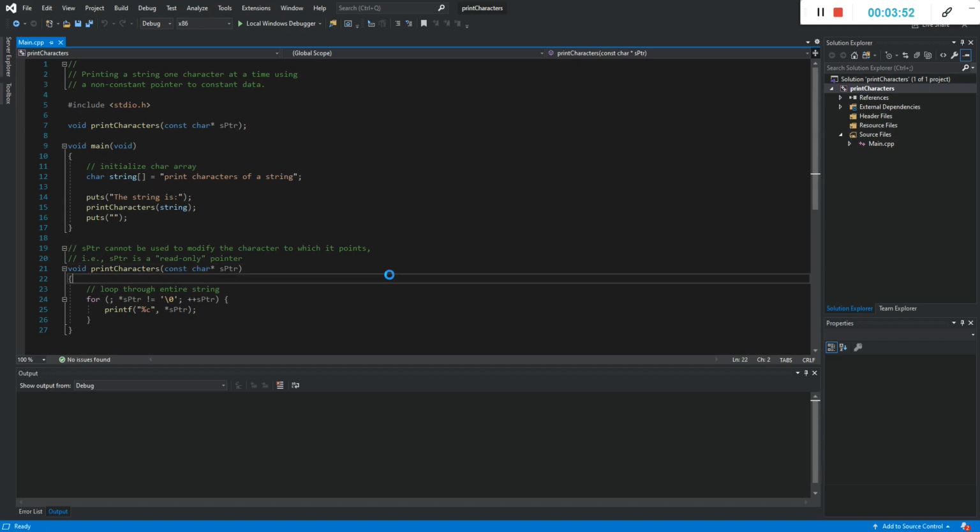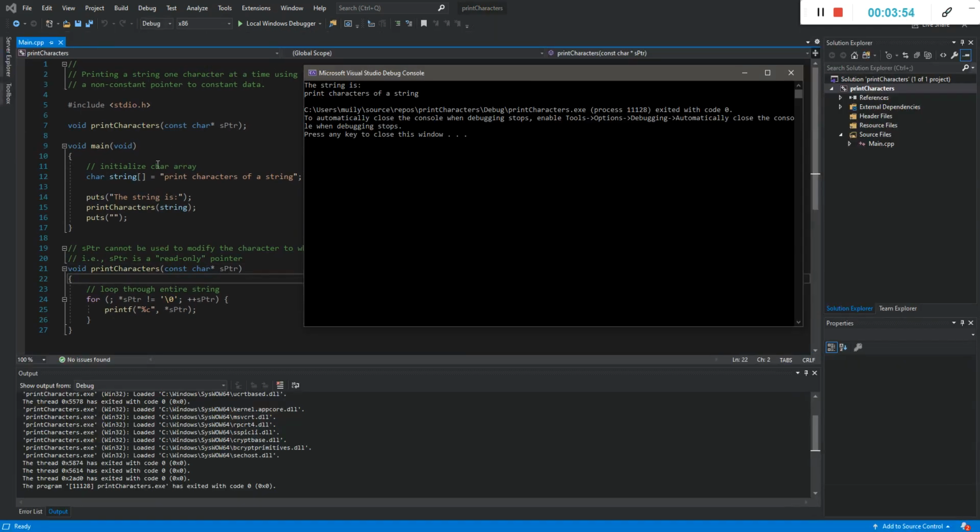Okay, let me run this. And there you see the contents of the string are printed: print characters of a string, and this function printCharacters prints it out, all of it.